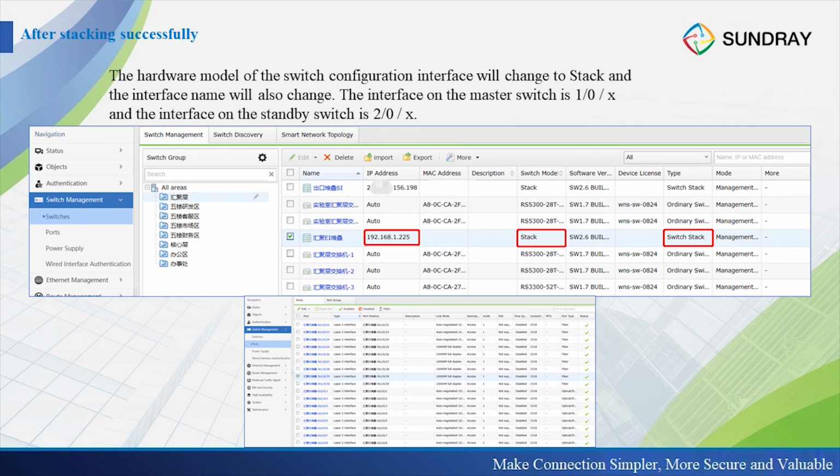The hardware mode of the switch configuration interface will change to stack, and the interface name will also change. So in the switch management, you can see that there is a new switch, and the IP address we already configured before. The switch mode has already changed to stacking. And actually, this stacking device has the two devices combined together.